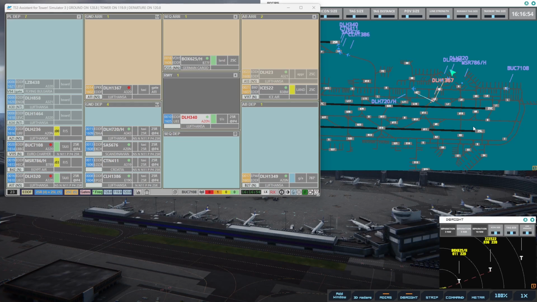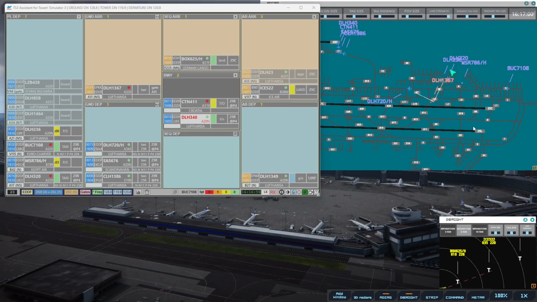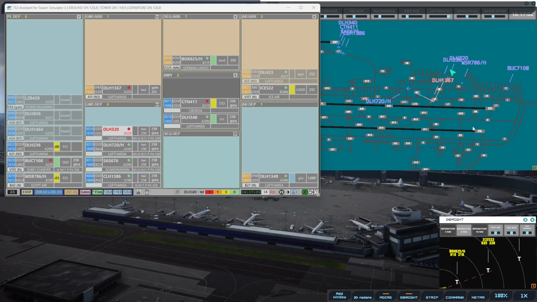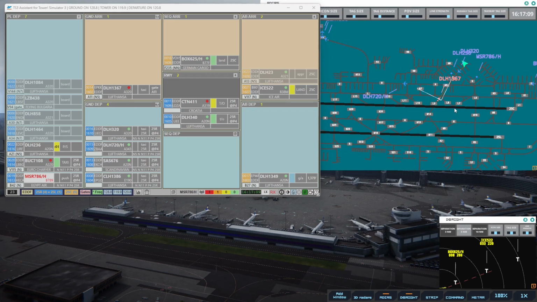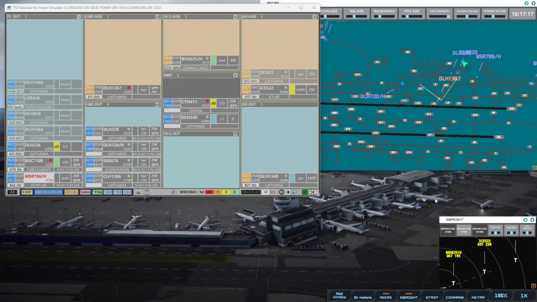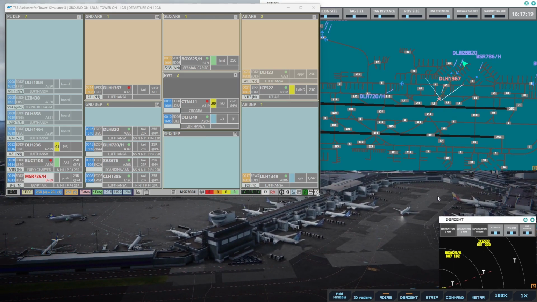Frankfurt ground, Lufthansa 320 ready to taxi. Lufthansa 320, runway 25 right. Egypt Air 786 Heavy, pushback approved. Expect runway 25 right. Runway 25 right, Lufthansa 320. Ground, runway 25 right. So we're going to leave that Lufthansa, Egypt Air because it's 786 Heavy, at the gate there. Frankfurt ground, Eurocharter 7108 ready to taxi.